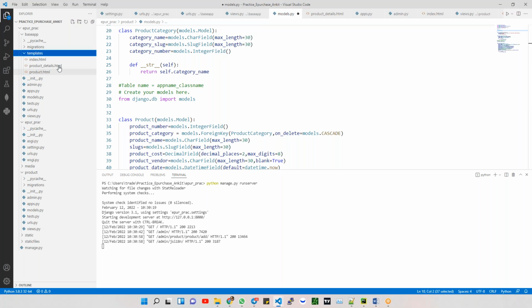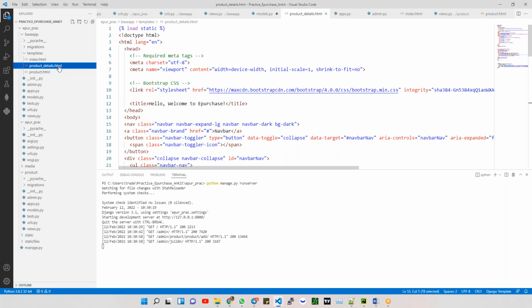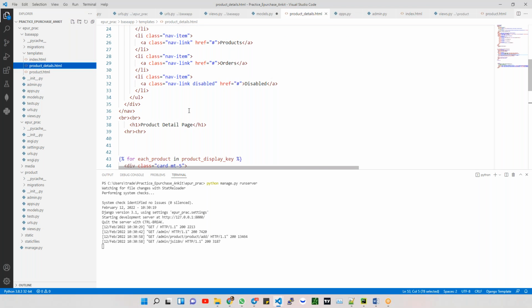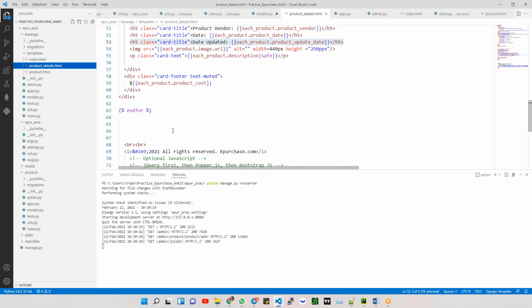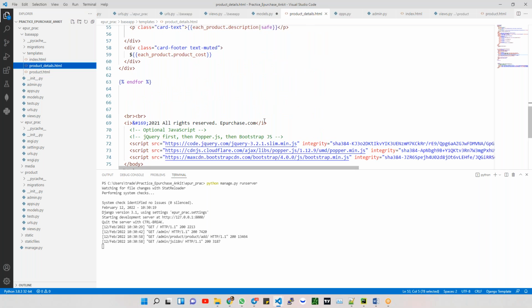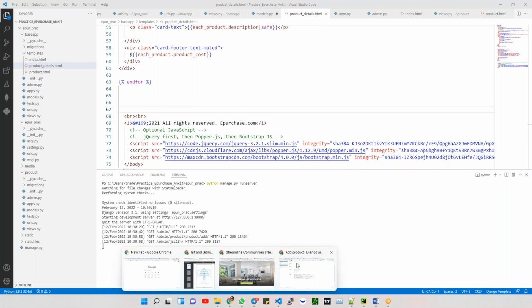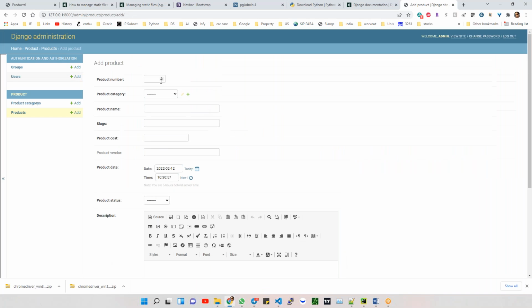Templates. Here you'll see some Bootstrap code as well as a lot of extra stuff. Let me quickly go ahead. So this is how you add that copyright symbol. A simple piece of code, but I'll show you all of this. Where is my website? Here you go. So now let's add a new product.